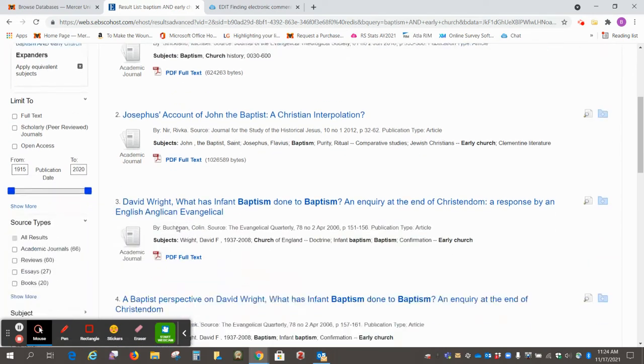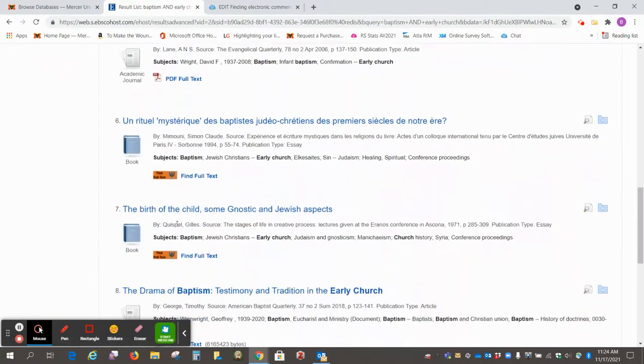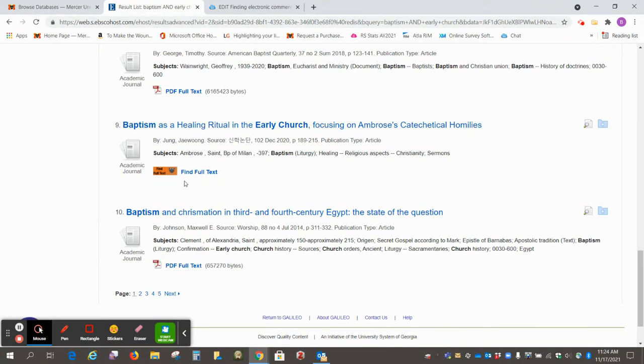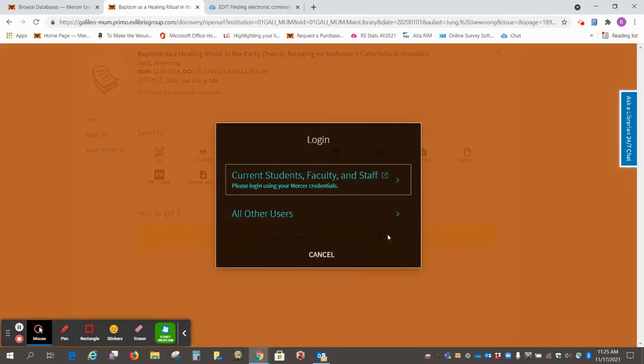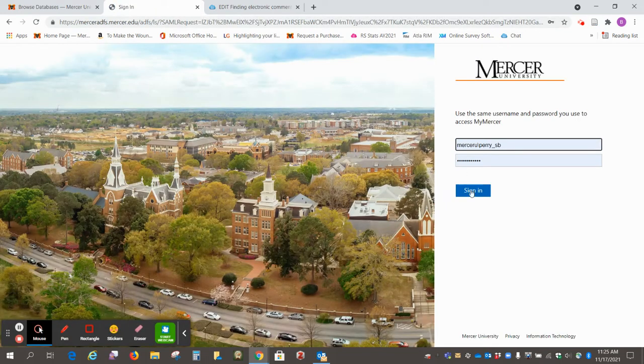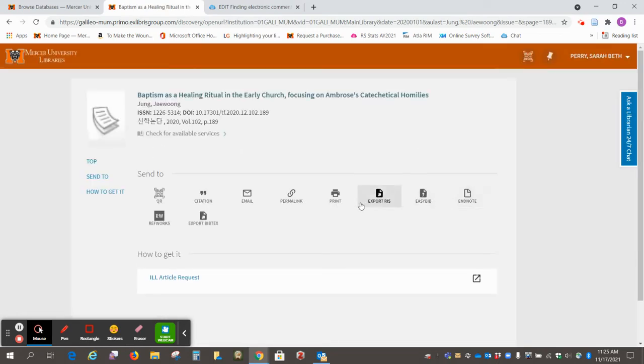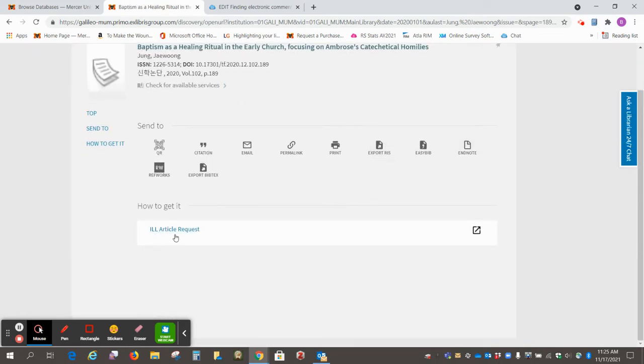And so some of them are PDF. We're going to go to number 9, and we'll see this one says find full text. So we just click on that. And under how to get it, it's going to ask us first to sign in. And then it tells us that this is an ILL or interlibrary loan article request. So we can click there.